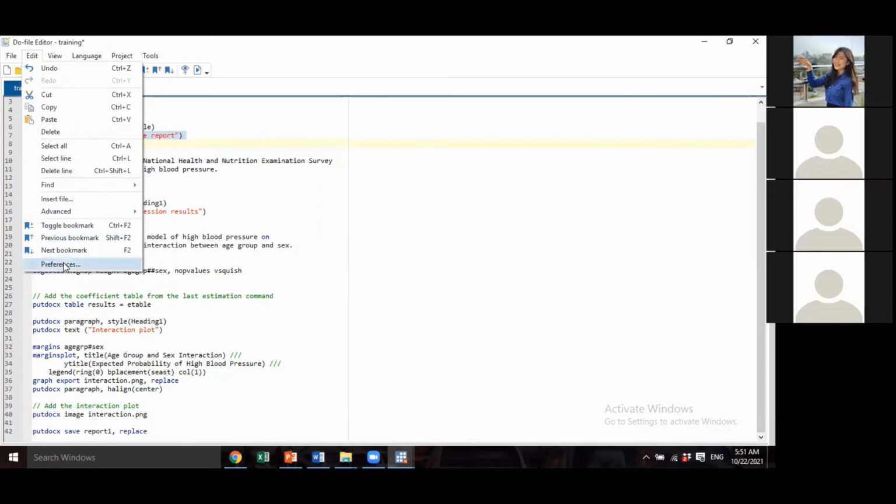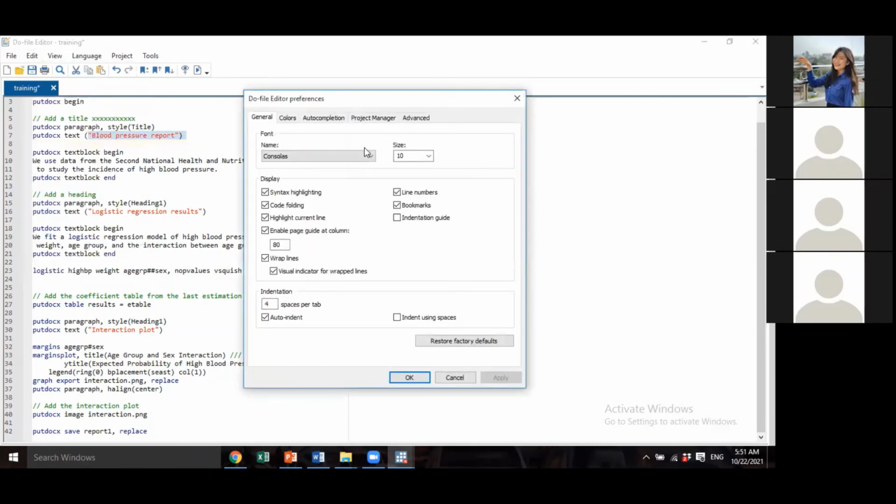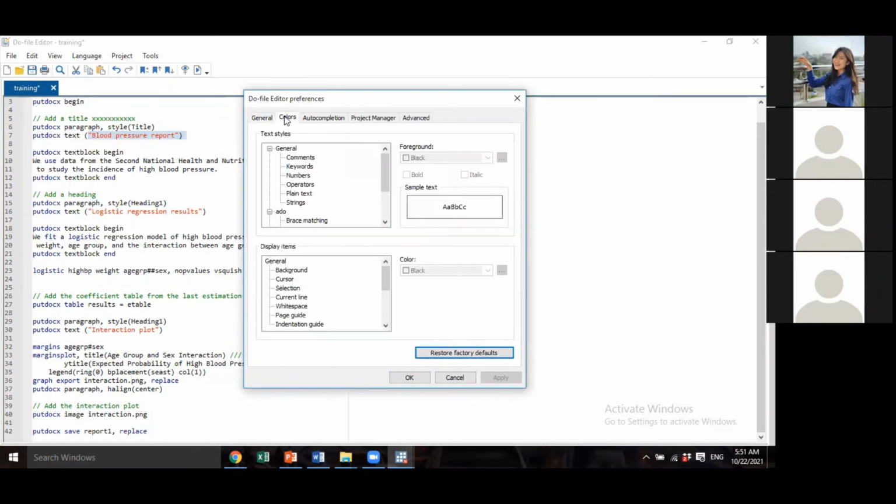I see this option as more useful to understand the color. If we receive a different, very complex do file and we don't understand what is inside, then we can see what it means. Okay, understand now.